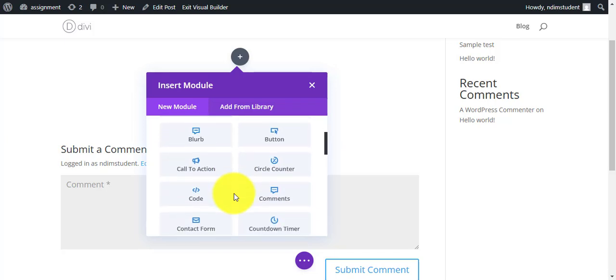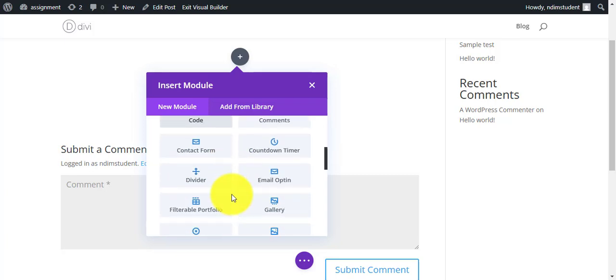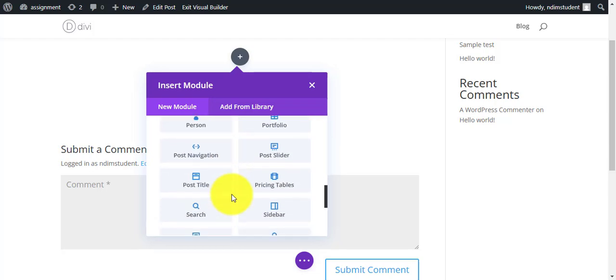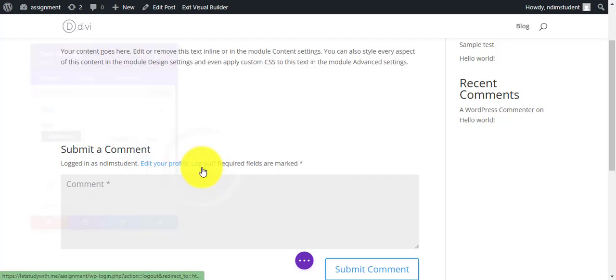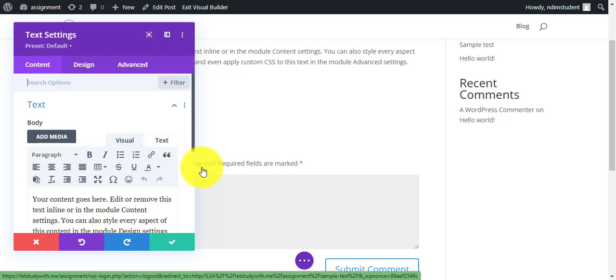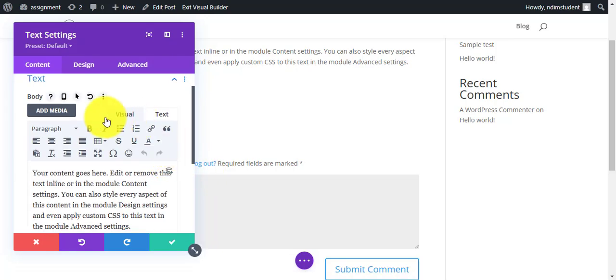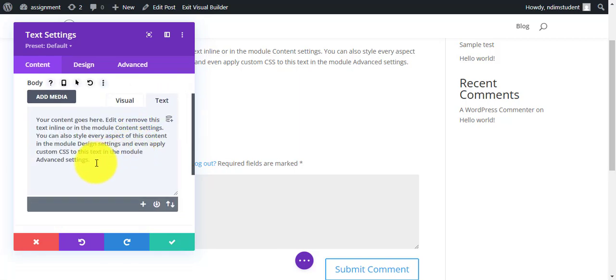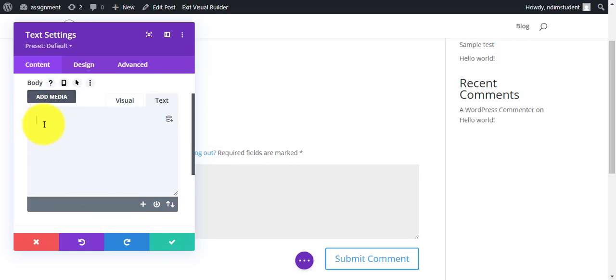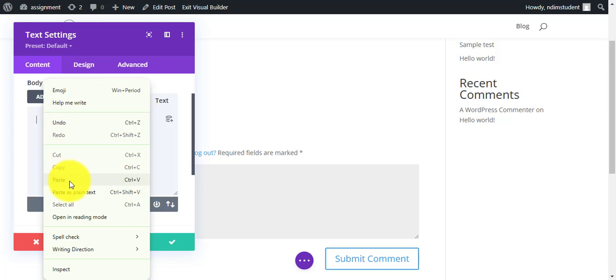Out here I need to use the code section. Either I can use a code section or I can even use a text section. So I will use the text section because the code that we have copied is in HTML version. So in the text section, I'll go to the text option. I will delete everything that is written and I'll just simply paste the code that we have copied.